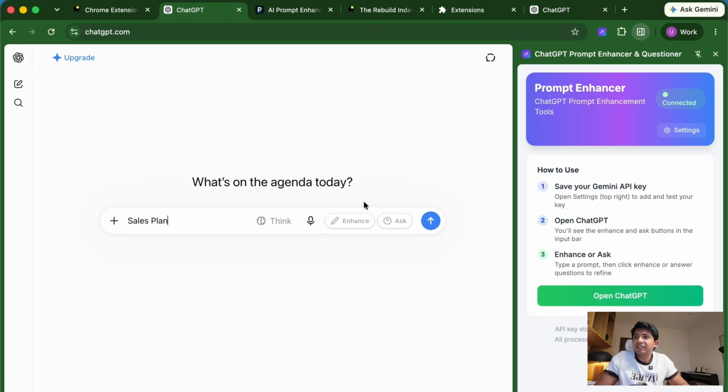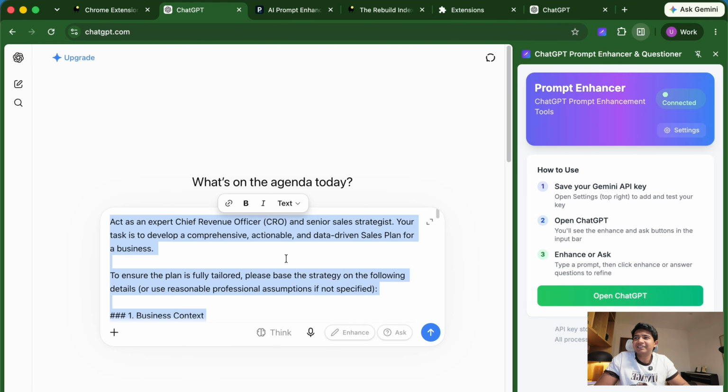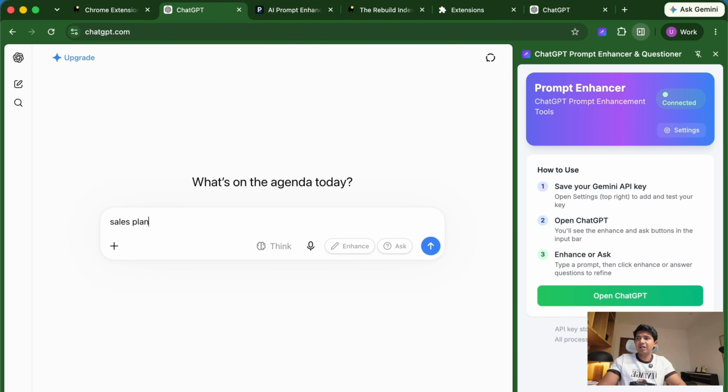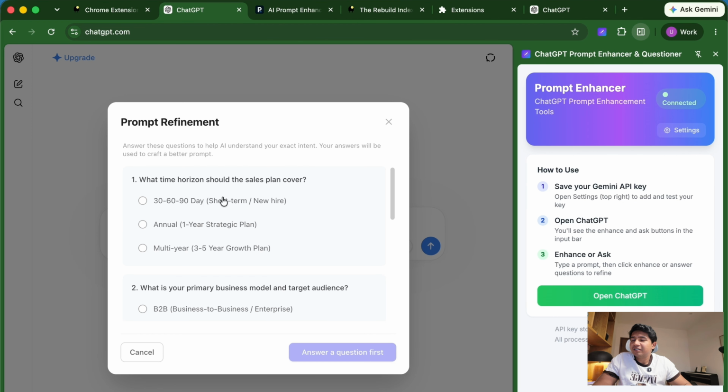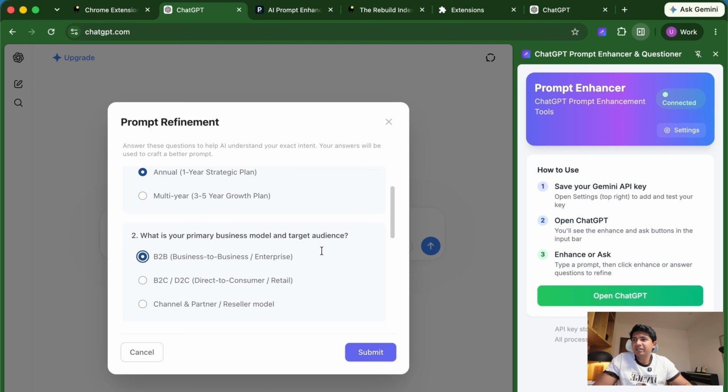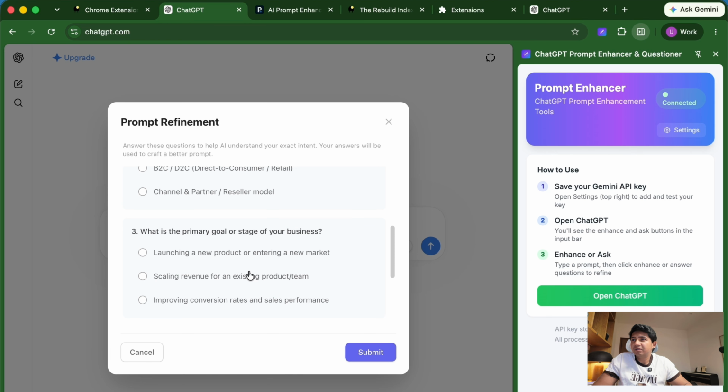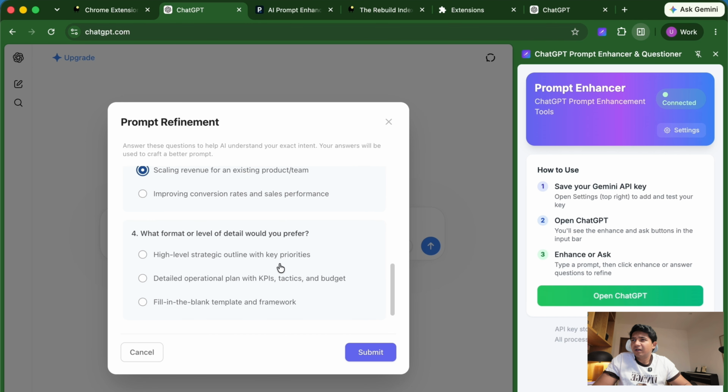Now, okay, here is the thing. You have two new buttons here. One is called Enhance, another is called Ask. Let me just click on Enhance. Let's see what happens. So I'm going to again select it and write sales plan and click Ask, generating a series of questions. What is the time horizon here? What is the current B2B? What is the primary goal of scaling revenue?